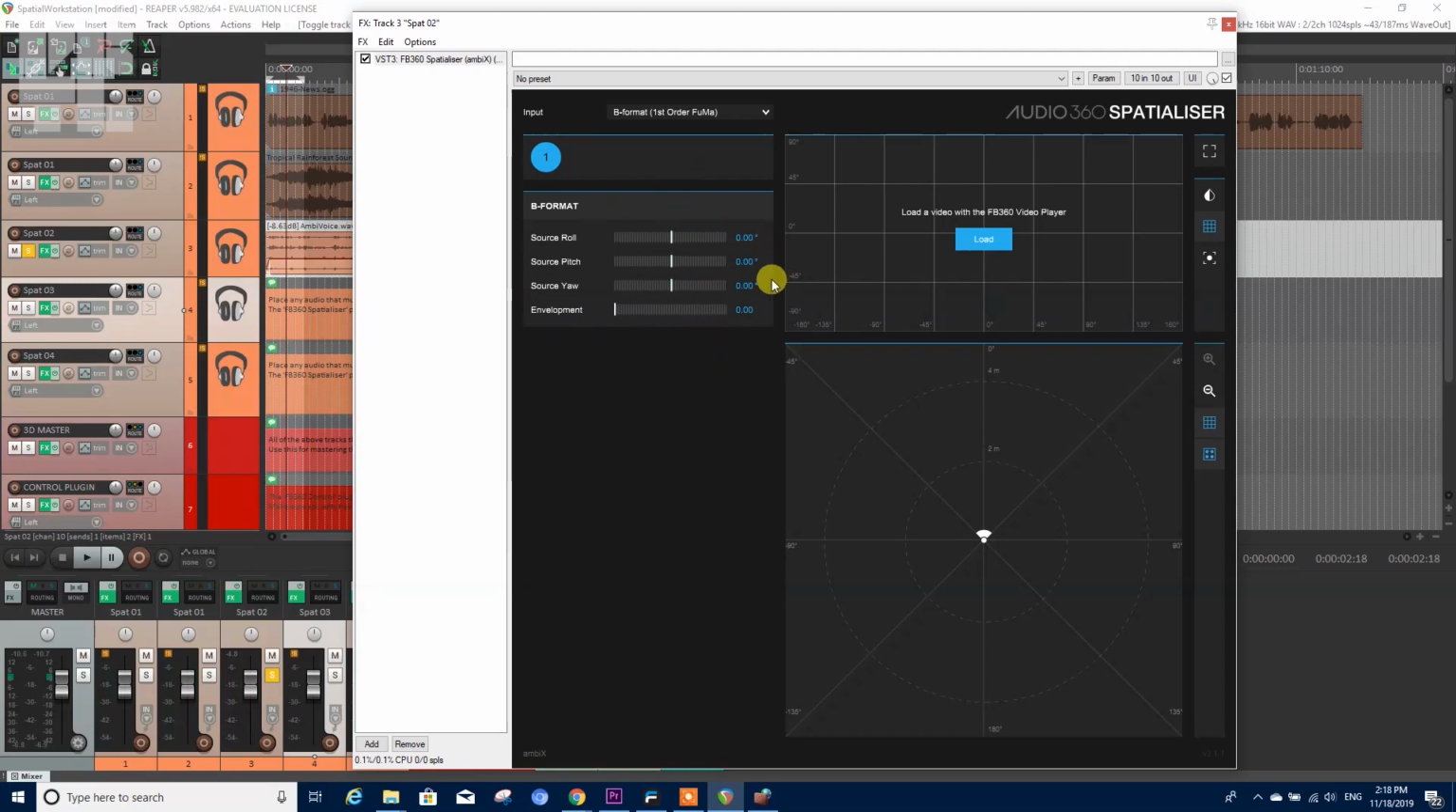reorienting the spatialized sound. Pickled peppers, a peck of pickled peppers Peter Piper picked. If Peter Piper picked a peck of pickled peppers, where's the peck of pickled peppers Peter Piper picked?